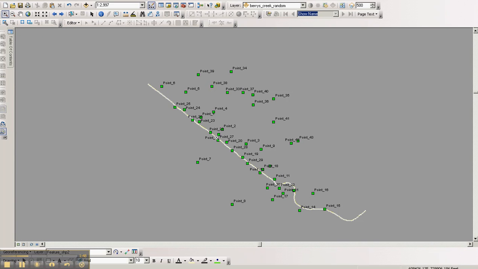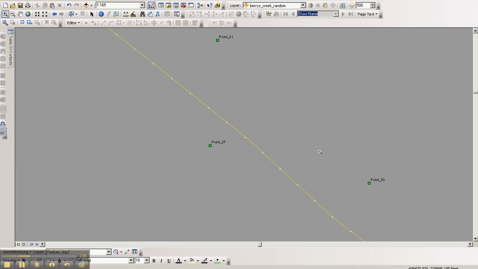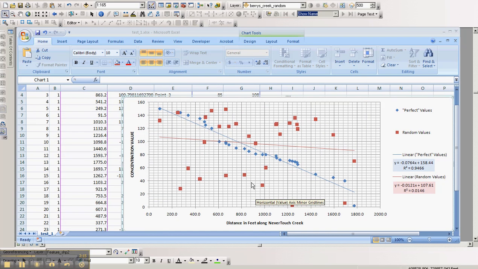And just for a proof of concept, what I've done is I've attributed each one of these points with a completely random value and one with a perfect value. Perfect value meaning as we progress down this line, the value becomes smaller and smaller. And once you convert that data into a table, you can then plop it into Excel, and you can see that I've plotted these data. The red are just the random values for each one of those points, and the blue ones are perfect values. And you can see the cases here.